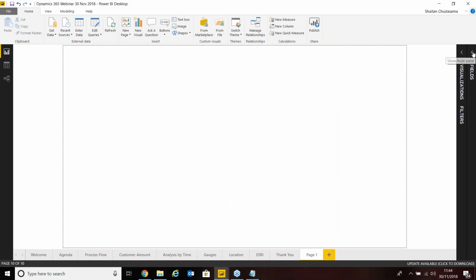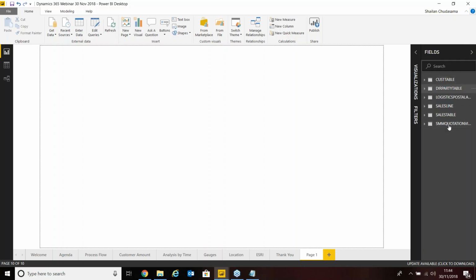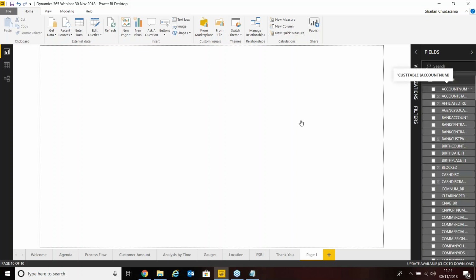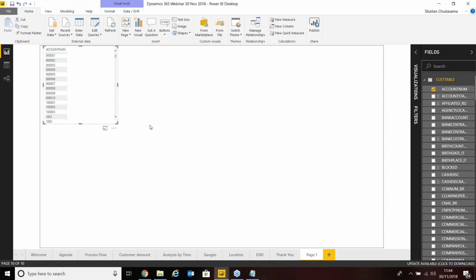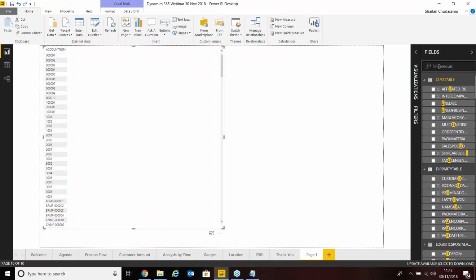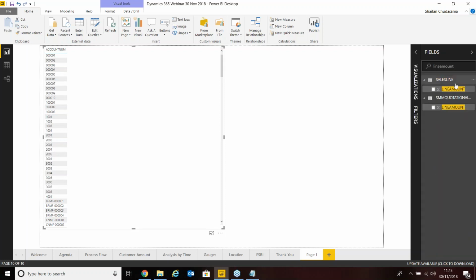Now on the right hand side, you'll notice we have our fields. These are the entities that we brought across. Let's click on something like account numbers. We have our list of customers. Now let's take a look at some line information. We can actually use a search. So we'll look at the sales lines and the line amount. Click on that. Now it gives us the amount, and it's put a table in there, giving us account number, line amount, etc.